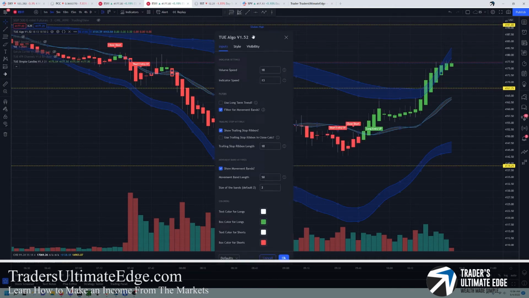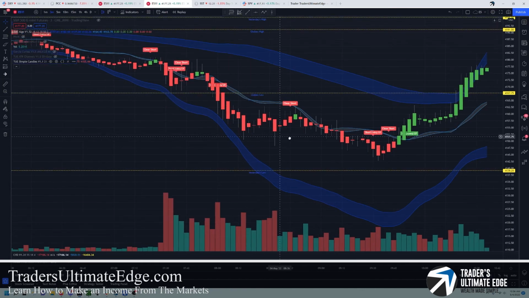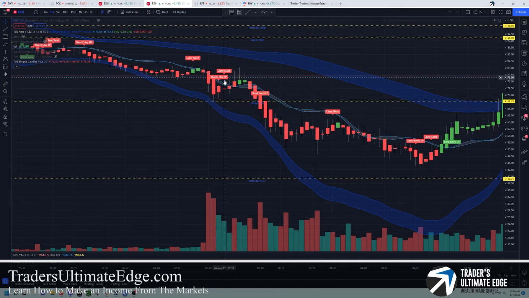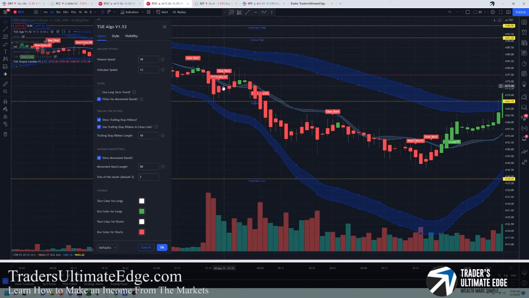Go back to settings, and you can actually use the trailing stop ribbon in the close calculation. So if you click it, actually it did. Okay. Sometimes you can get weird stuff like this, right? So it changes to your close right here because you technically hit that trailing stop, right? And then it actually re-entered down here. So you can see there how that changes. Okay. And you can turn that on or off if you like it or not. Some people don't like it. So some people don't like the ribbon at all, and they just turn it off.